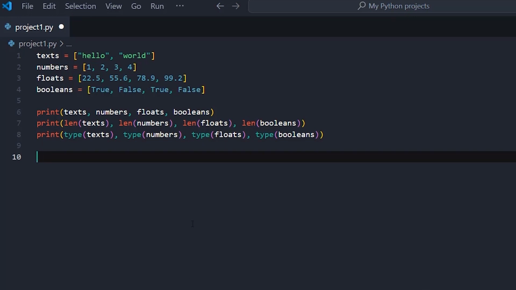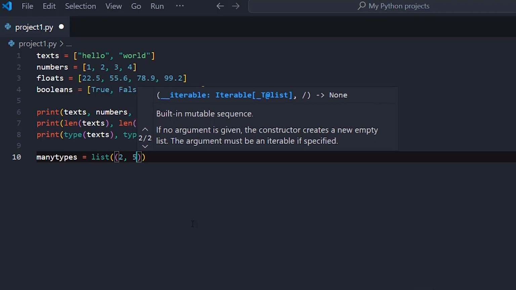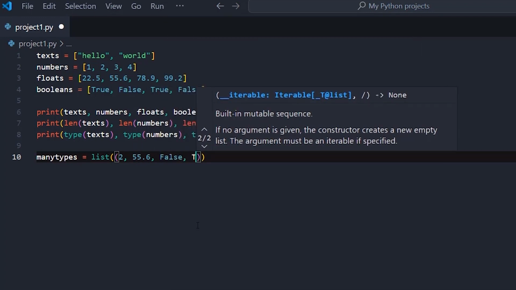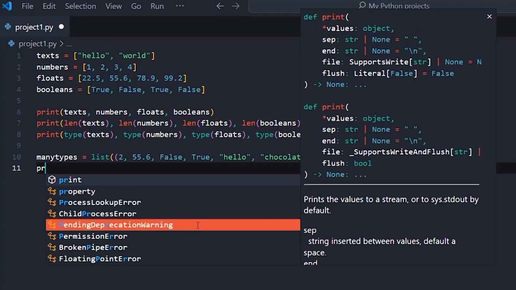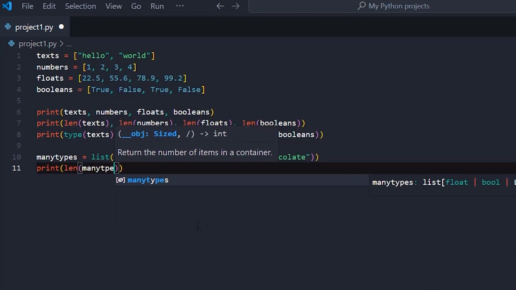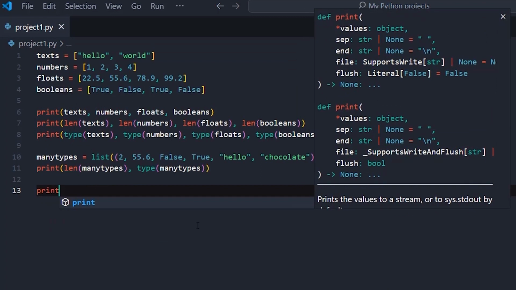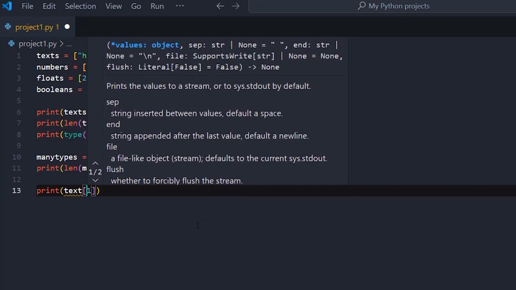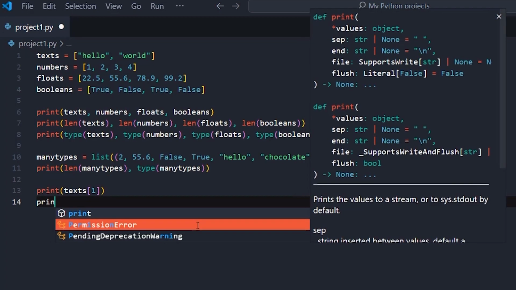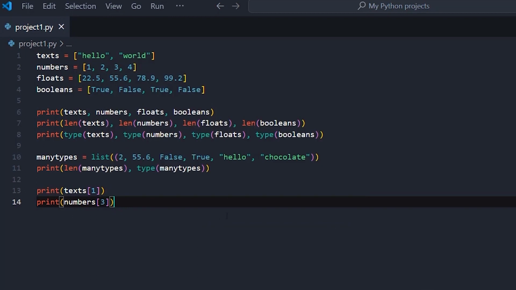Let's go down here and create another list. Many types equals, we're going to use the list constructor, a float, a boolean, another boolean, a string, another string. Print the length of many types and then the type of many types. Now I'm going to do a few statements on the index of the list. Index number 1 for text. Oh, missing the S. Print numbers 3. Okay, Control S to save.